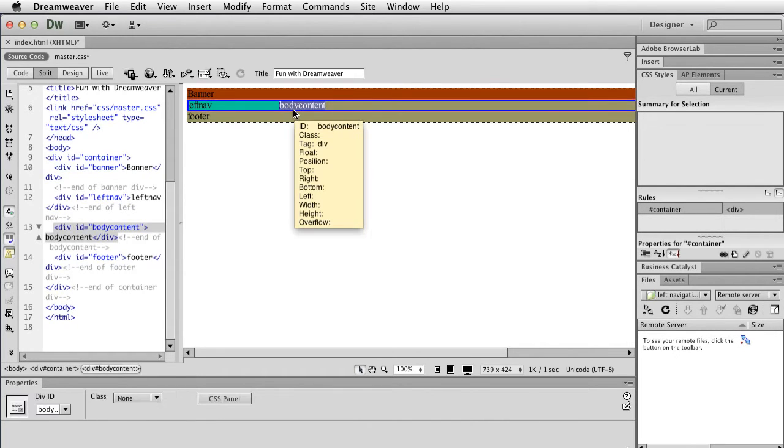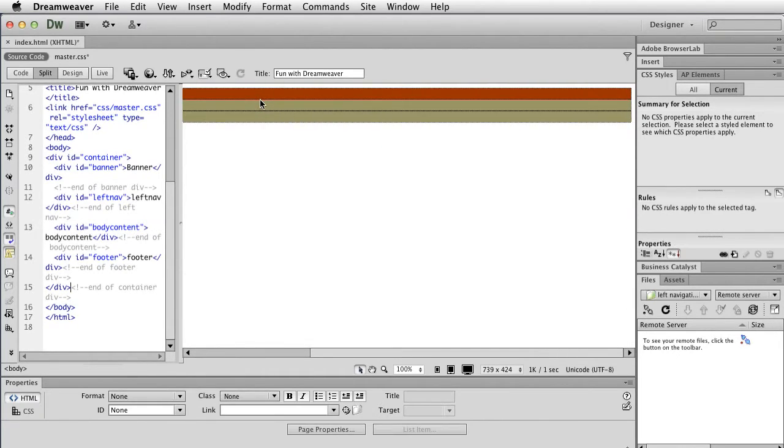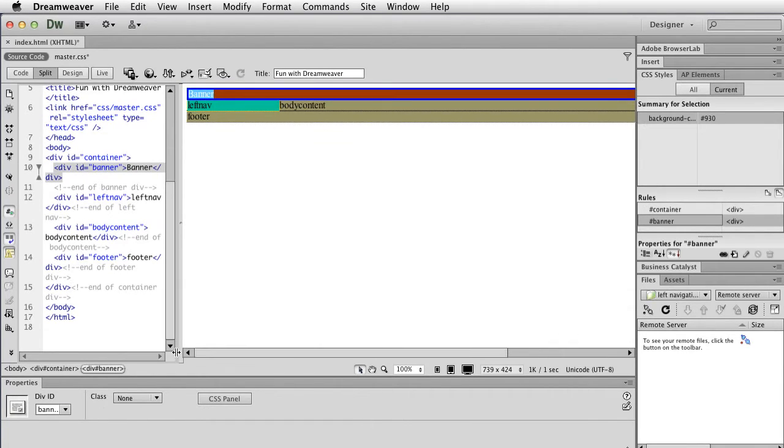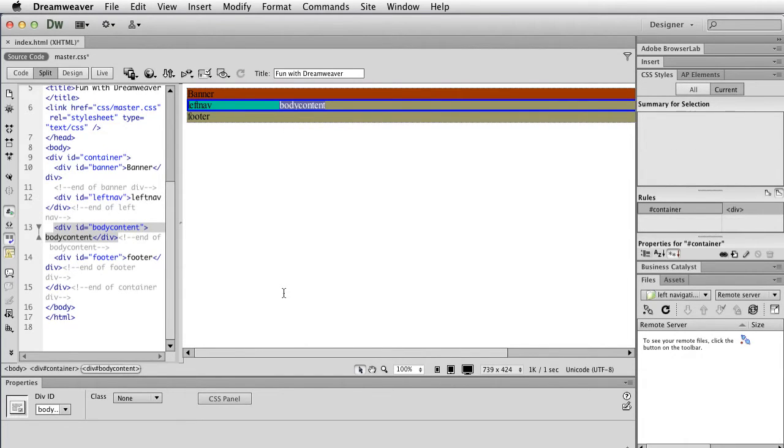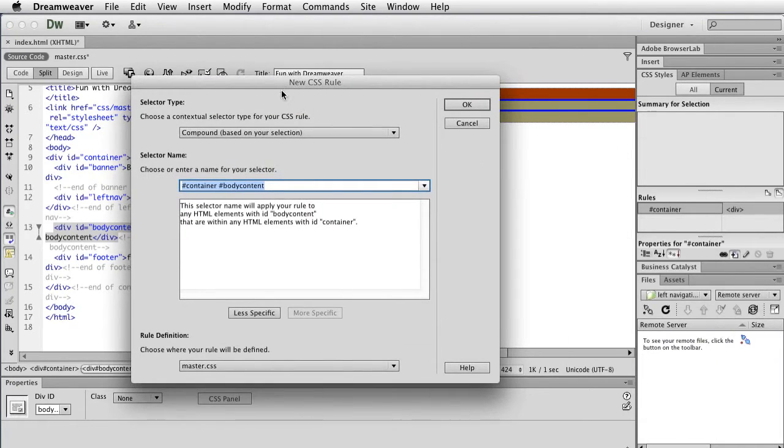So I'm going to click on body content, and in this case, you can do the math. If you know that this is 996 and this was 150, then you can do some basic math to figure out what your body content needs to be. But basically, by having a float like this, it just takes care of itself for now, though depending on when you start adding padding and margins later, that could change. Right now we're going to make sure body content is selected, hit plus, hit less specific, and make sure it's master CSS.